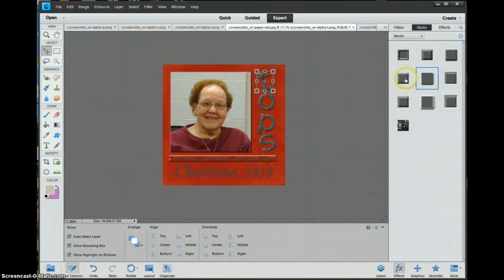Now for the letters, I like them on this one. I like the way it just makes them jump off the page a little bit like they're an actual piece of fabric. Then we will click up here on this bevel, and it will just add some light and color to our text so that it looks really pretty. There, our page is done.